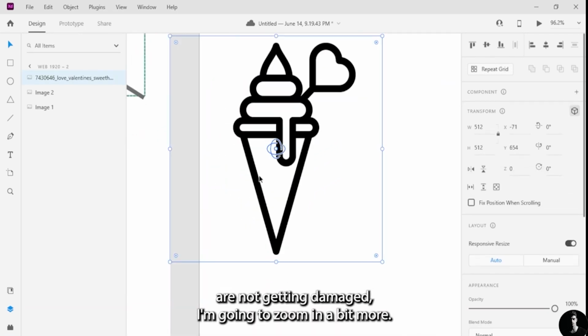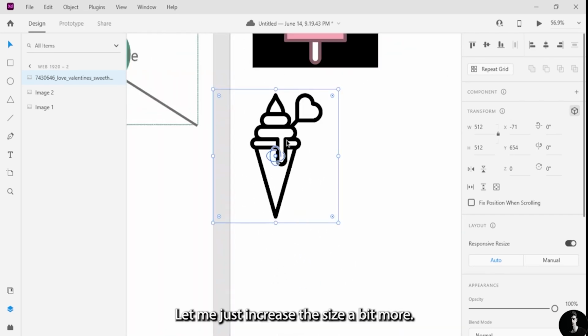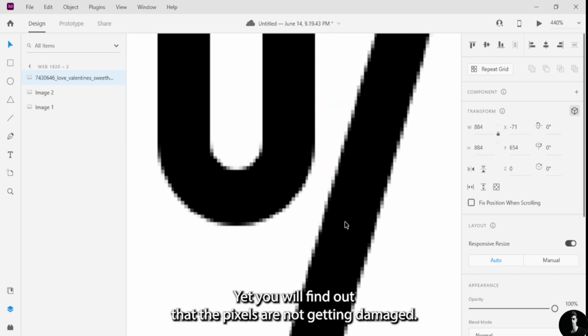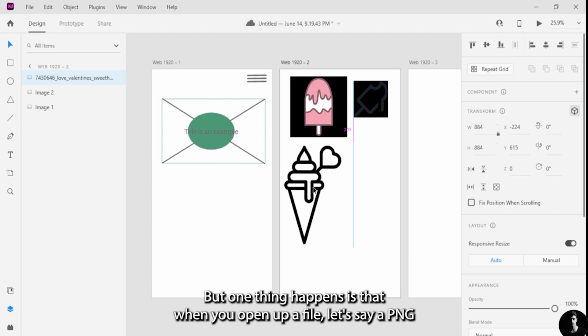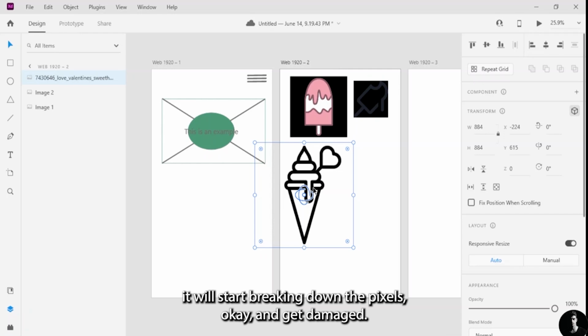So I'm going to zoom in a bit more. You can see the pixels over here. Let me increase the size a bit more. Yet you will find that the pixels are not getting damaged. But one thing that happens is that when you open a file, let's say a PNG or JPG file, when it reaches a certain limit, it will start breaking down the pixels and get damaged.